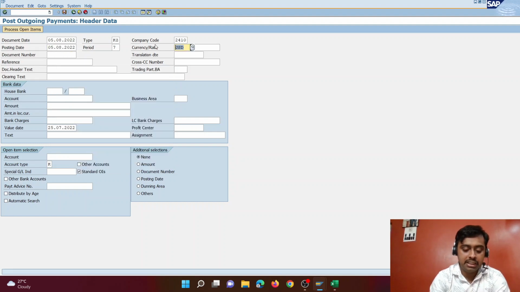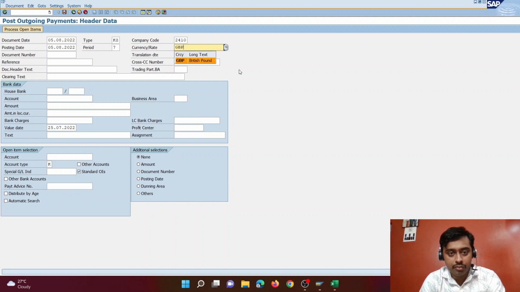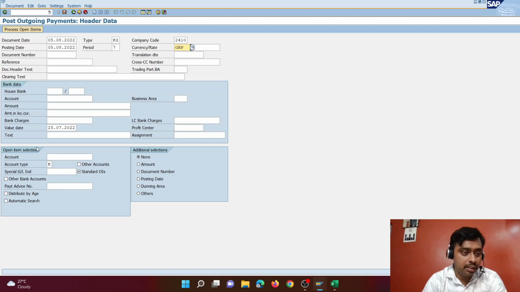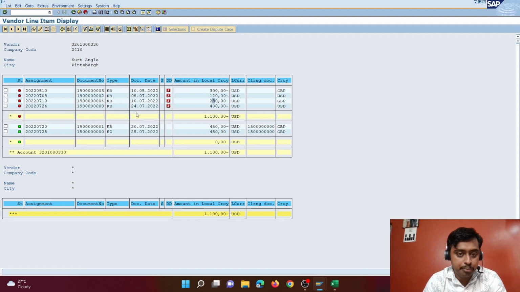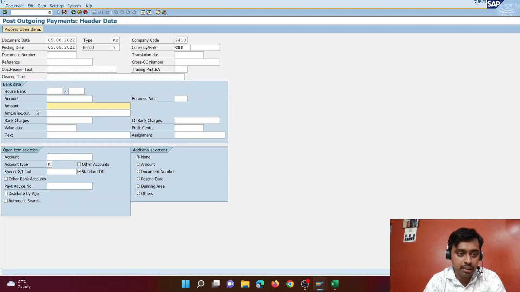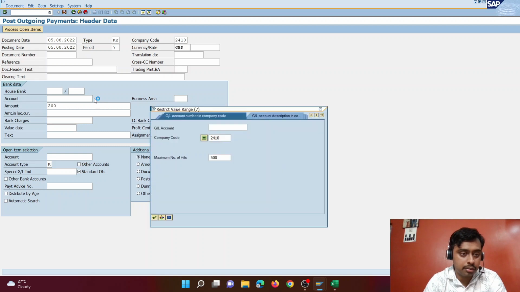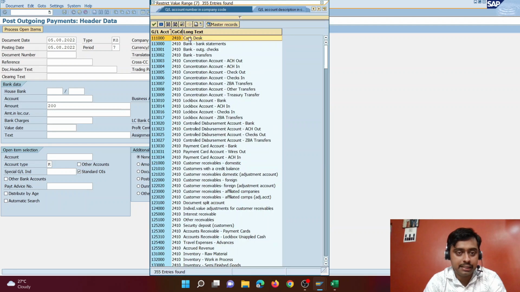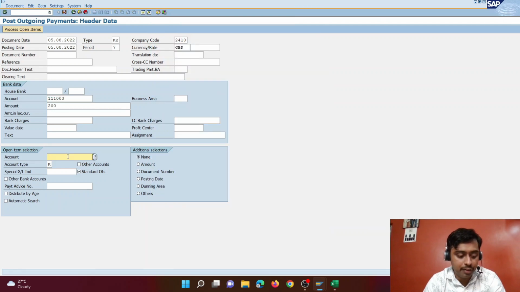I will pay in GBP, because the transaction is always in GBP. They invoiced us in GBP and they expect that I will pay in GBP only, so that they are secured from any kind of foreign exchange fluctuation, but we will be suffering. Since I bought goods worth 200 GBP, I will pay only 200 GBP. So the amount is 200. I'll use any cash account, this is the cash account I am going to use to make the payment, and here I will paste my vendor.